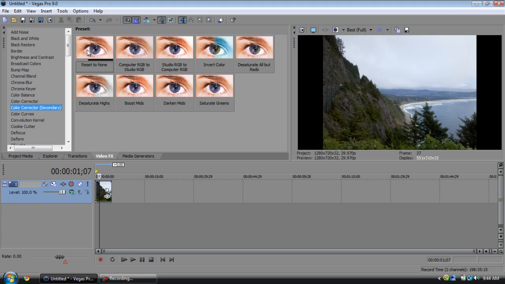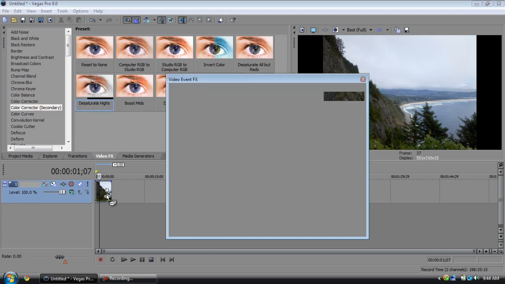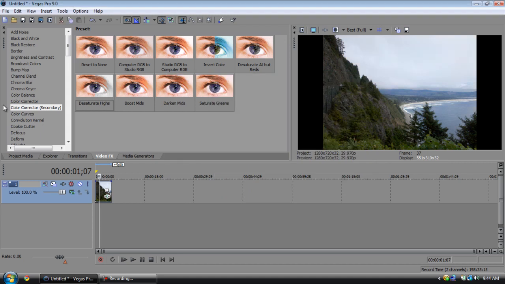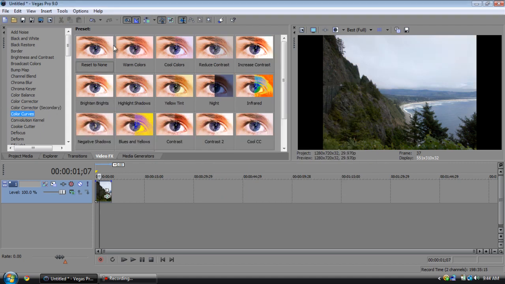Color corrector secondary. This one's kind of advanced. I'm not going to go into it right now. I'll be definitely going over that in another tutorial.